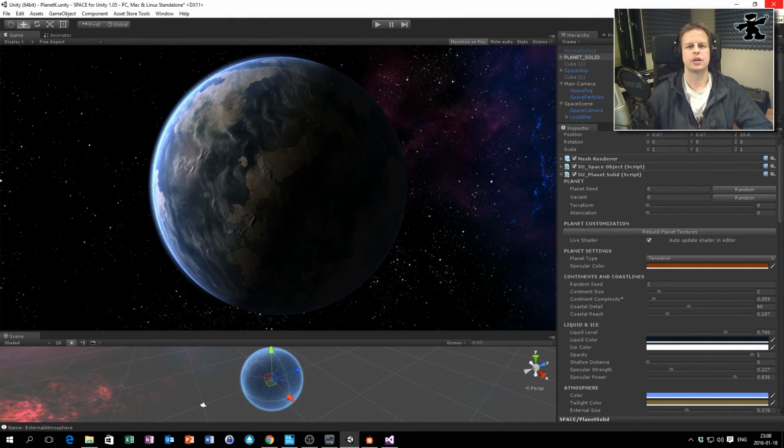I'm just gonna talk for a while about the planets, the procedural planets I've been working on for my Unity asset. So you may have seen my work with Space for Unity before, and you may have waited for a long time for any updates. And I've been working with different things.